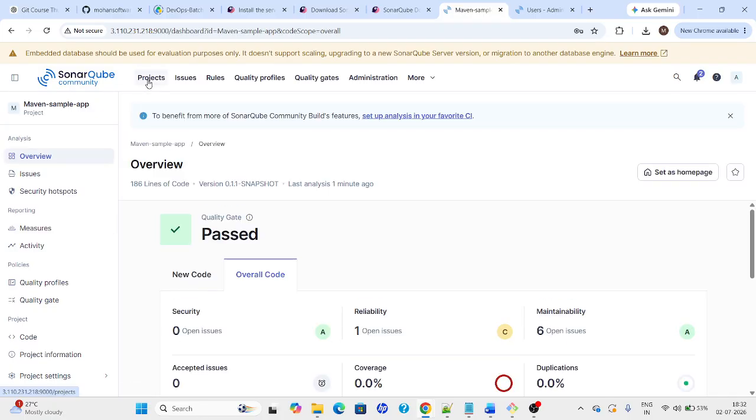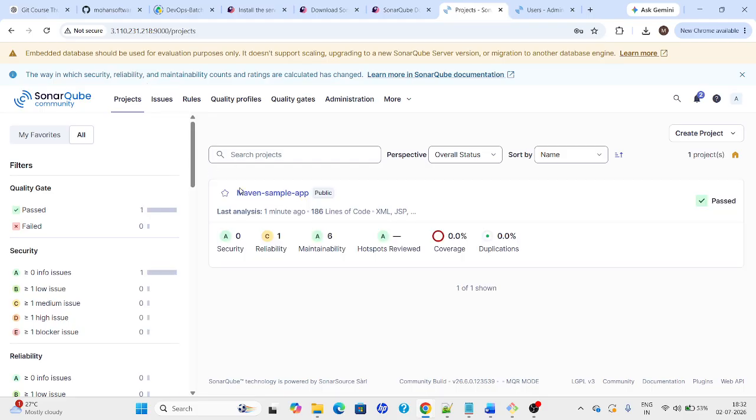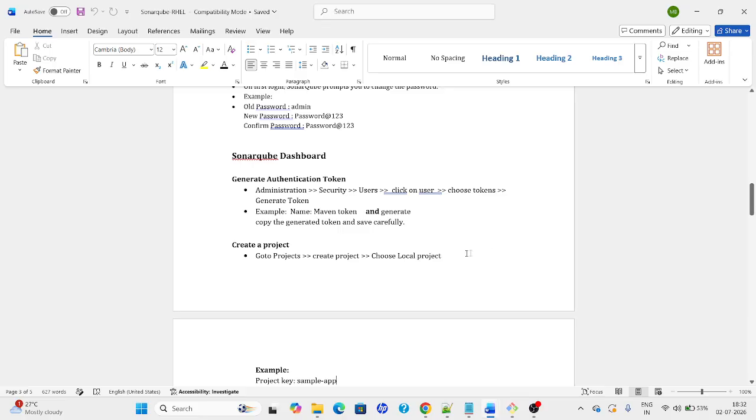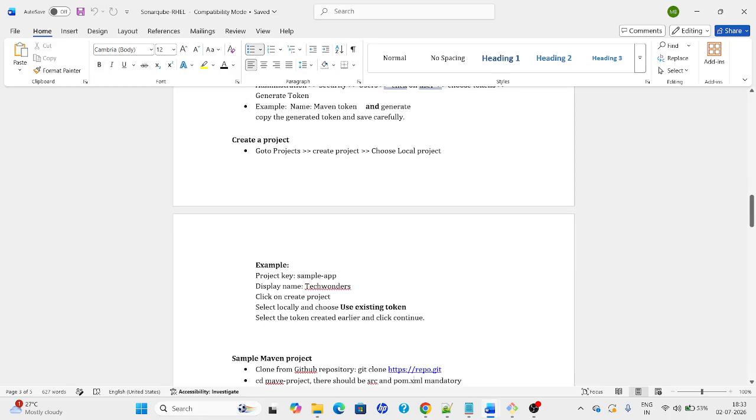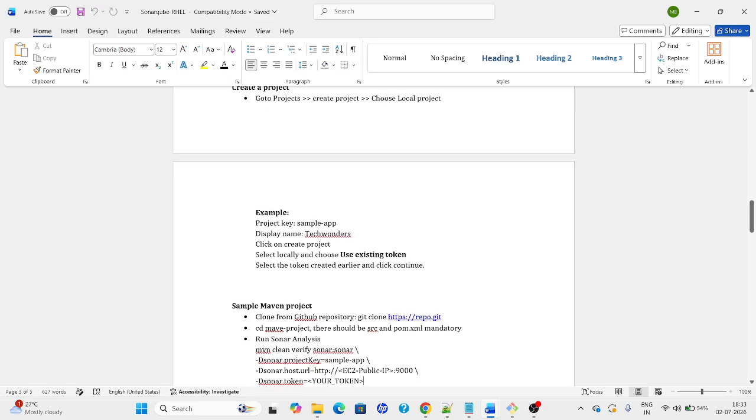Now you go to the projects. You can see here Maven sample app. All the details you can see: hotspots reviewed, coverage, duplications, each and every detail you can find. Now we'll go to the theory part again. We have followed how we can run the Maven project from our local server, directly deploying to SonarQube. In real time, we are going to get a large number of pages of code. It's going to validate, and it will take time as well.